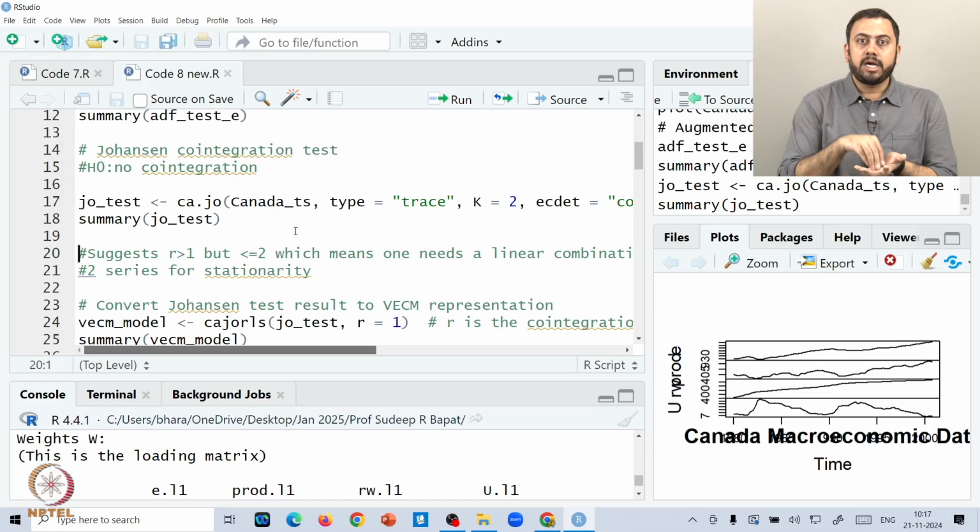One has to identify the appropriate value of r, let us say either 0, or bigger than 1 but less than 2, or bigger than 2 but less than 3. And once you identify the particular value of r, it means that one requires a linear combination of that many time series to achieve stationarity. Make sense? Just to summarize one last time, in this case one requires a linear combination of two different series to achieve stationarity.